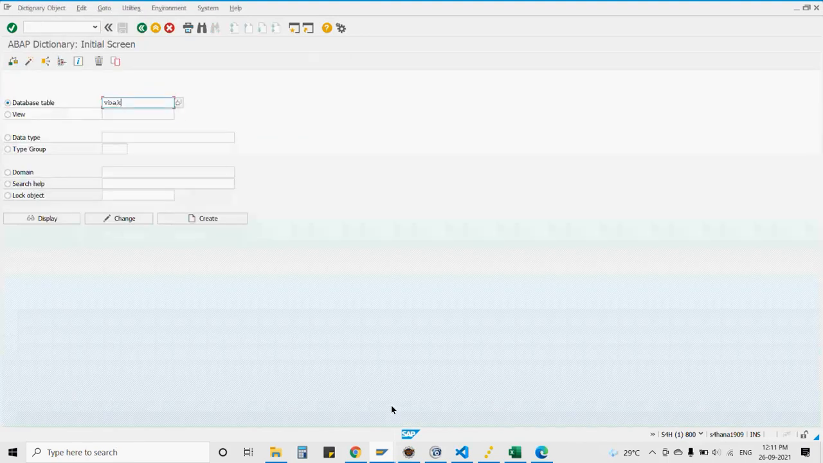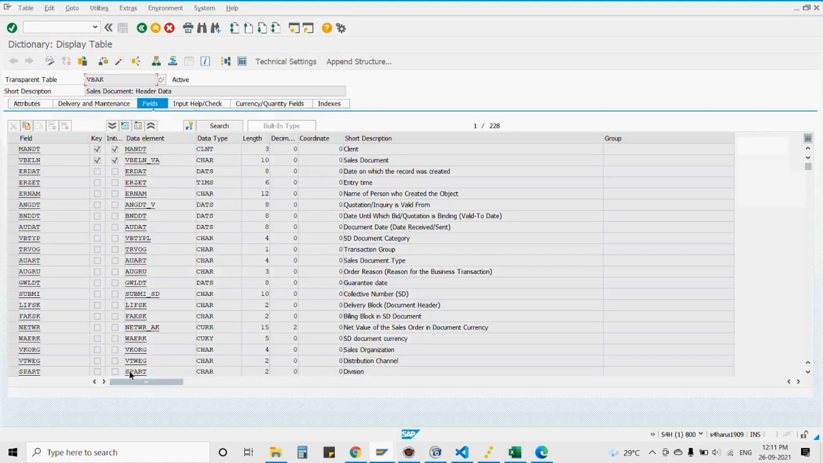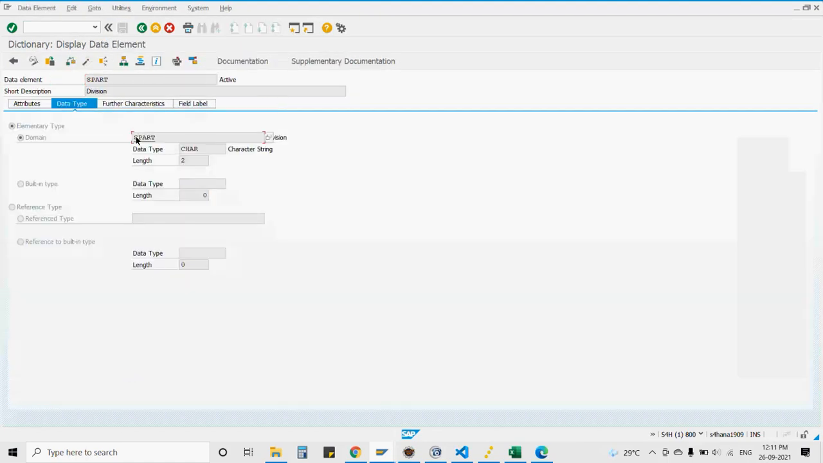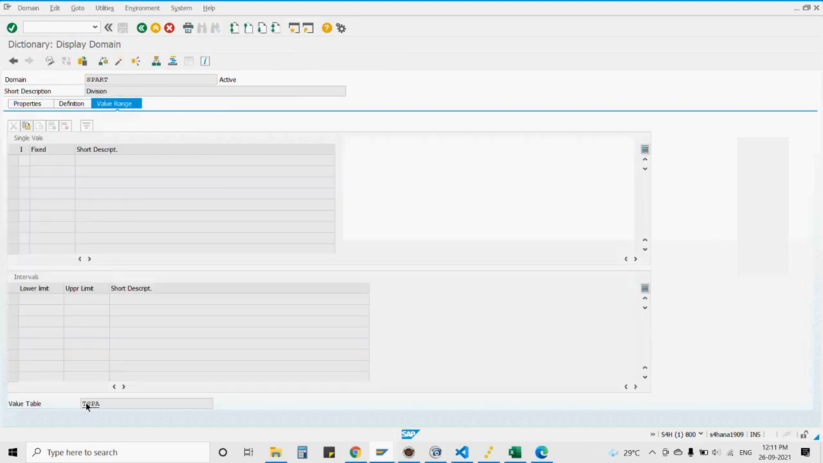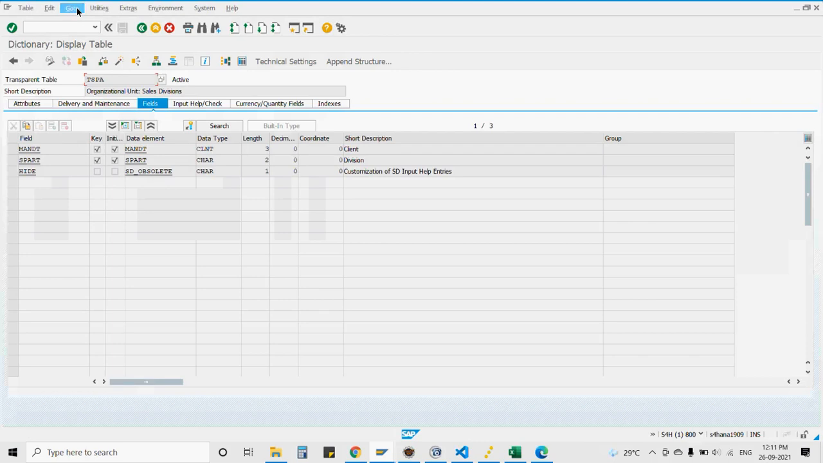Let's say I am going into my VBAK. If I just say SPRT, it's over here. What is this particular check table? It's TSPA, but it doesn't contain any text. So does it have a separate text table? Yes, it does. So we would be using its separate text table for the purpose. What is that? TSPAT.